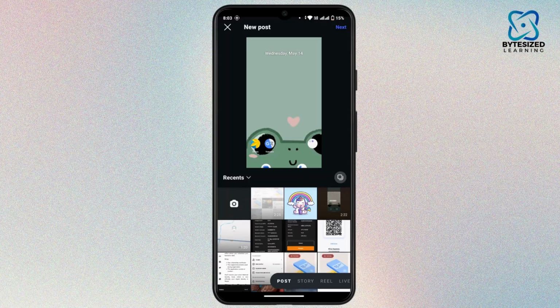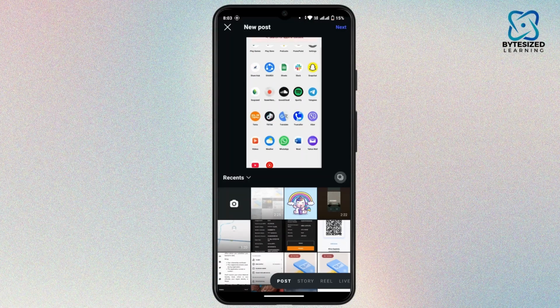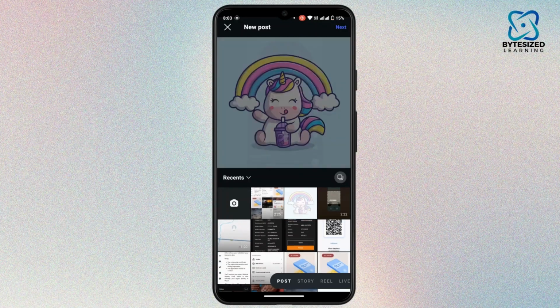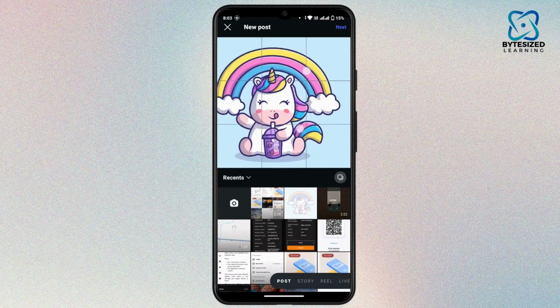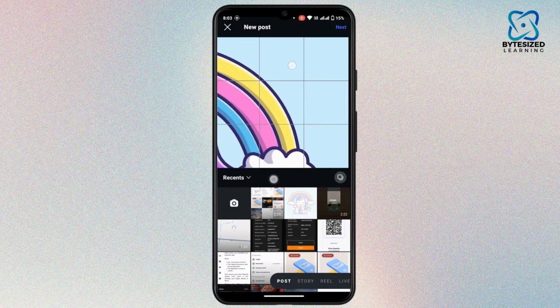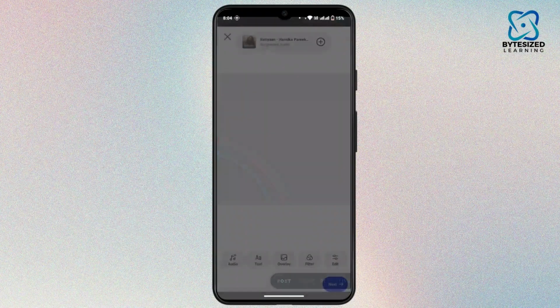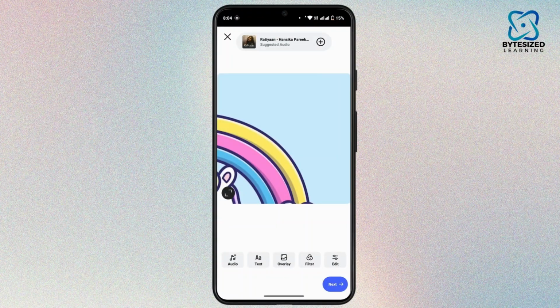So select the background image. Here I will recommend you choose a plain image so that the text is visible properly. So here I have this image right here. You can zoom in on the image and select the part that you want to post and then tap on next. After that, you will land on the edit page.